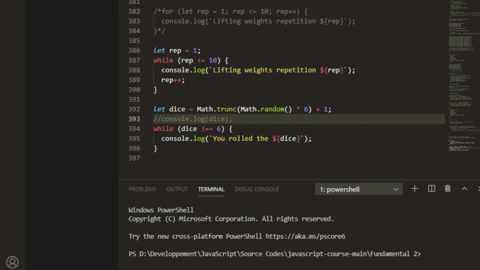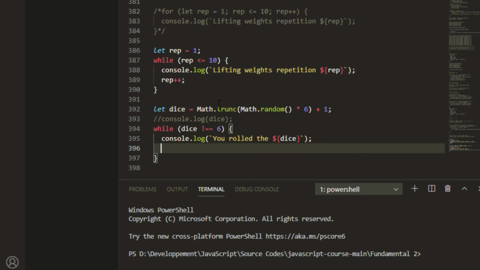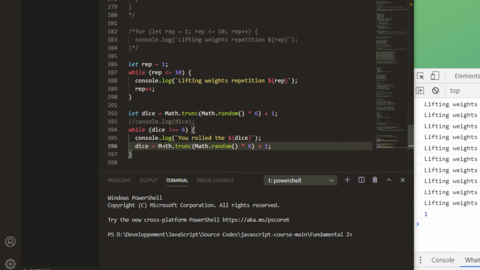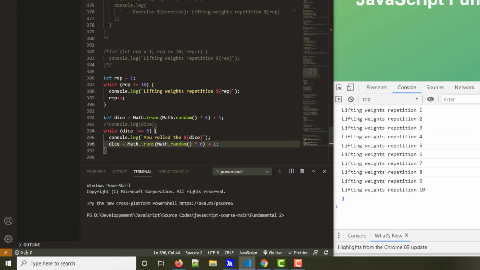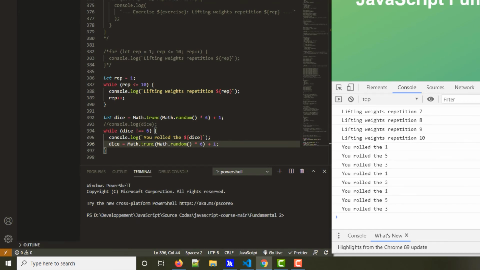So what we will do is to keep creating a new dice value, and so we are going to reassign this value at the end of each iteration. So here, I will just do this. And so now we are ready to test the result here. So let's check.